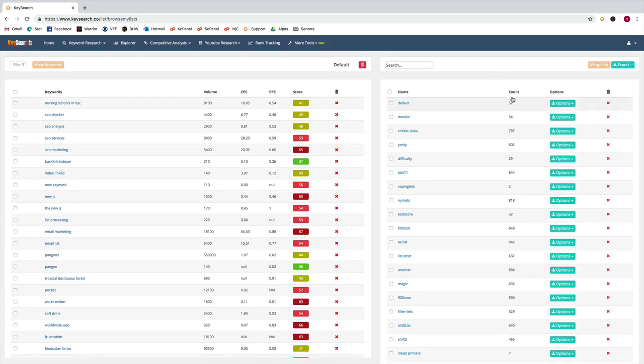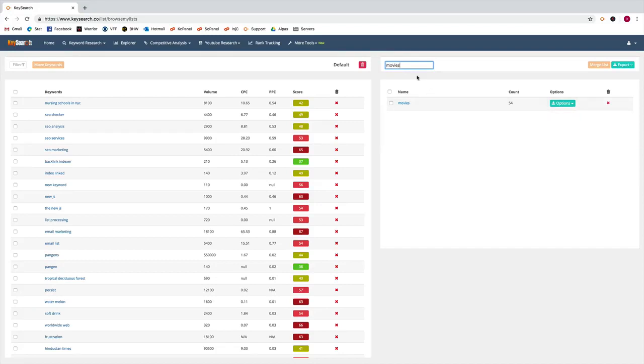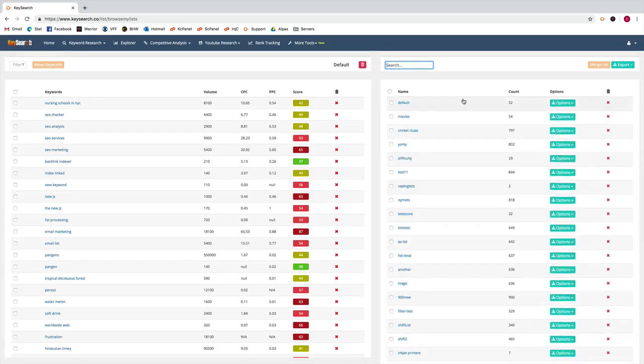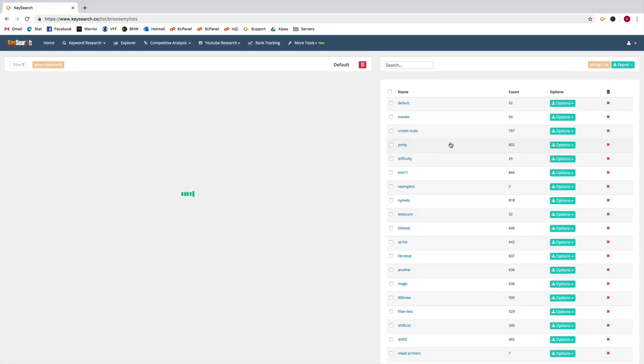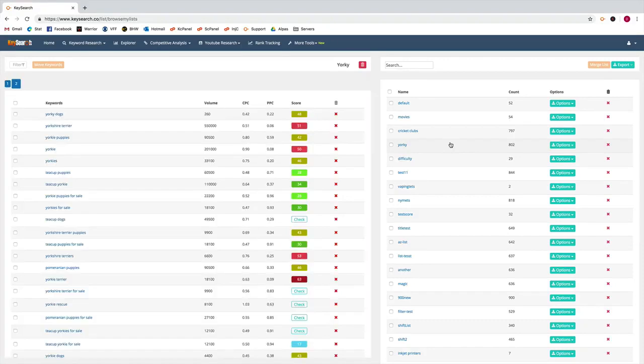It will show your lists on the right side here, so you can see all your lists and how many keywords are in those lists. You could search this section, so if I wanted to find my movies list, if you have a lot of lists, that can be very useful. So basically how it works is right now we have the default list loaded up, but you could click the list and then in the left column it'll show all the keywords that you've added to that list.